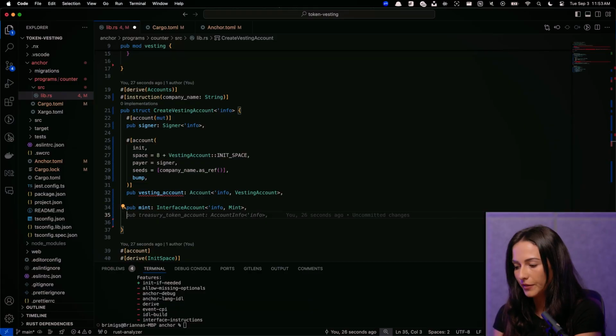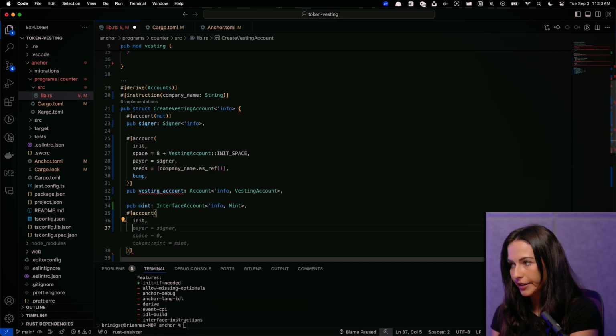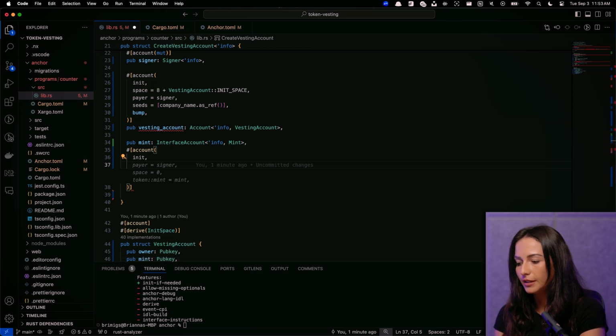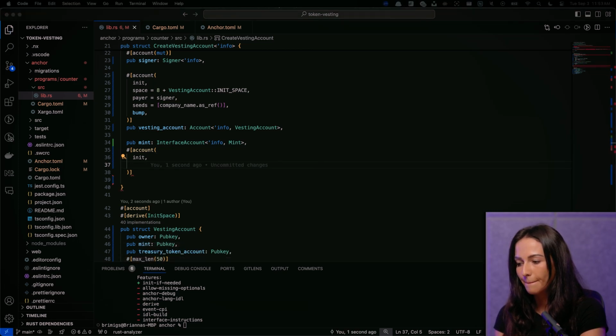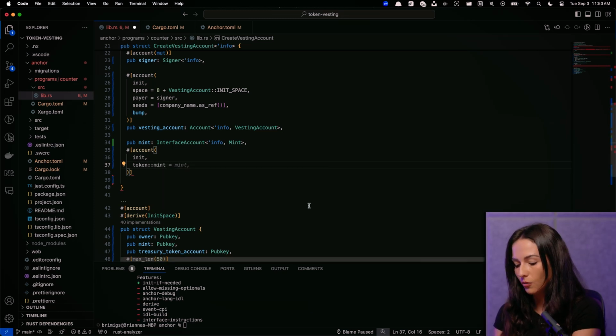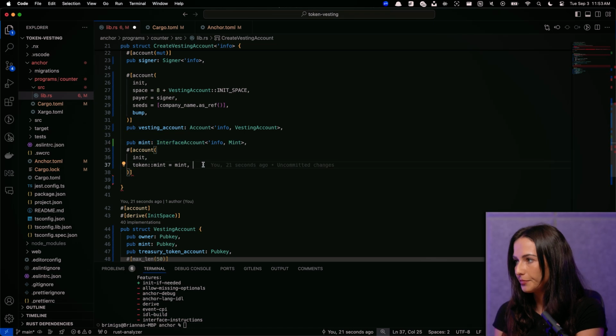So we can initialize that at the time of running this instruction. So we're once again going to use the init constraint on the account. And now here, it's going to be a little bit different because it's a token account. So we're going to need all of the information for the token. We can do that by running the token constraint. And we'll define what the mint is for the token. And that mint is going to be the mint that we just passed through above on the previous account.